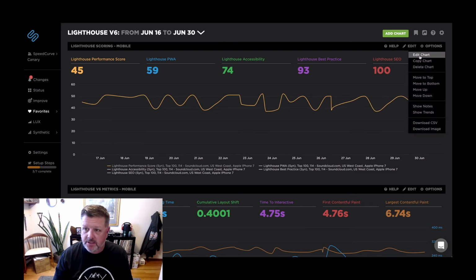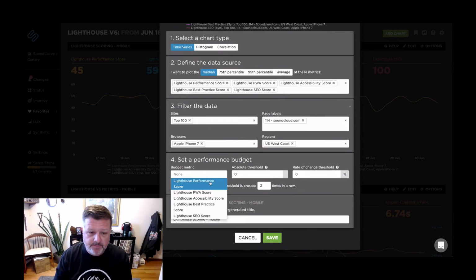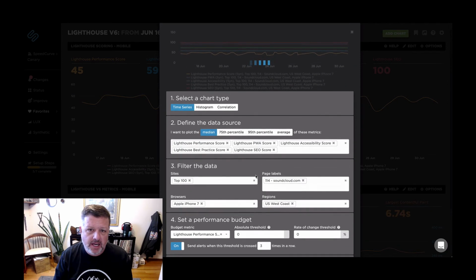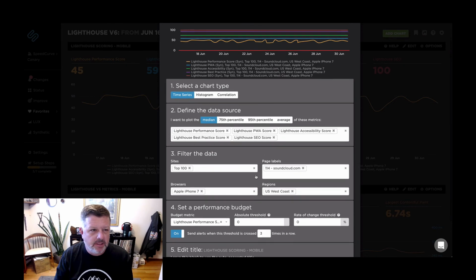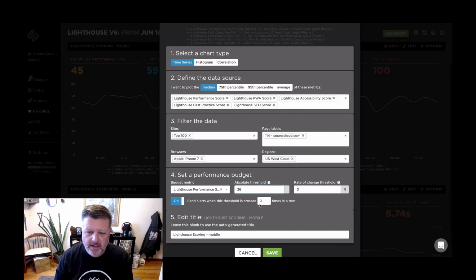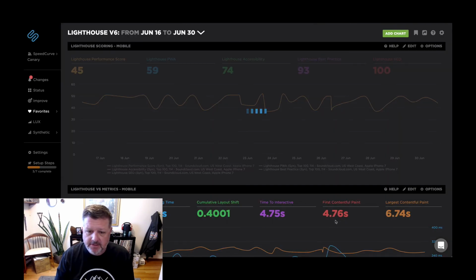So if I look at the options here within this chart, if I want to set up a budget, I could go ahead and say Lighthouse performance score, absolute threshold. I want to set this at the point in time at which the score was the lowest, which I think was at about 36 or 38. We'll go ahead and just say 36 was the lowest score that we saw there. And I'm not going to set a rate of change. I'm not going to send alerts on this. This is just to hold the line on the budget so we know that we can always continue to improve on that. And I'm going to say save.